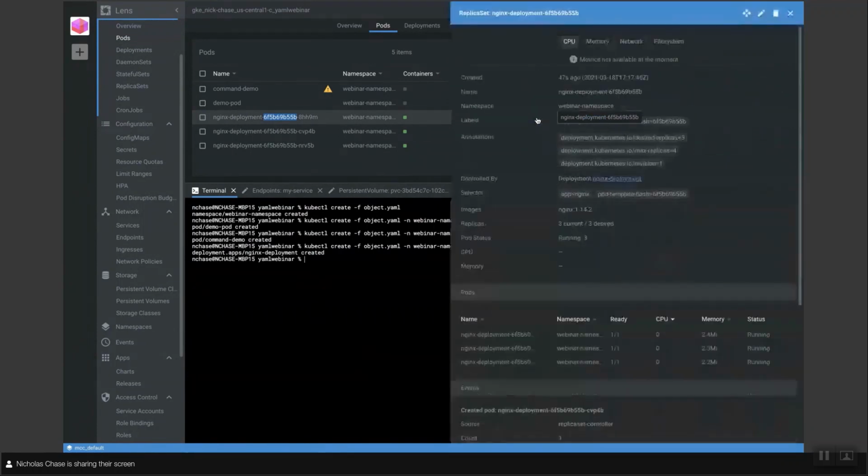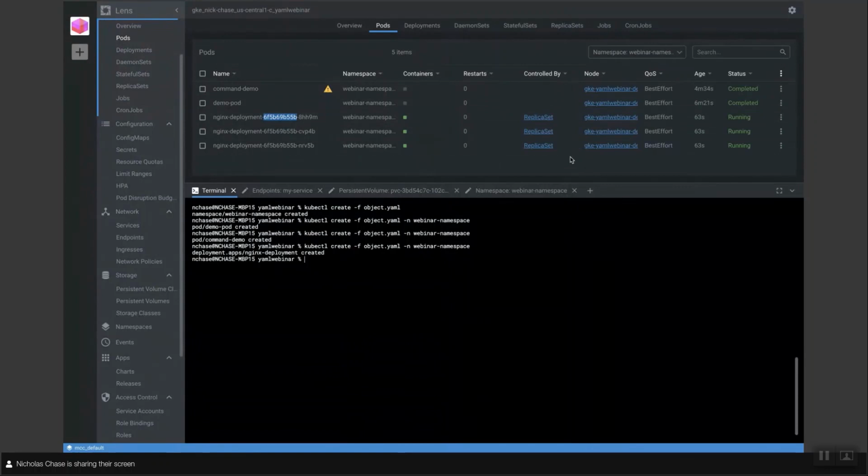Replica sets used to be what you would use to control multiple pods. You still can, but they recommend that you don't, because you want to go up one level in abstraction and use the deployments instead. So I'm just going to point out that's what it is. You don't need to worry about it. Just think about the deployment.